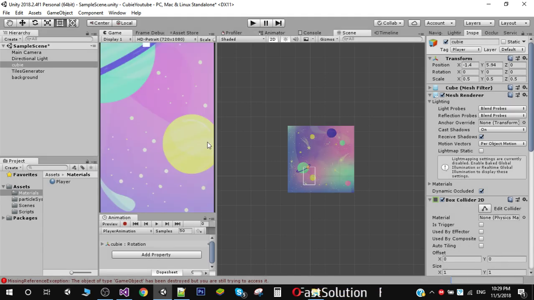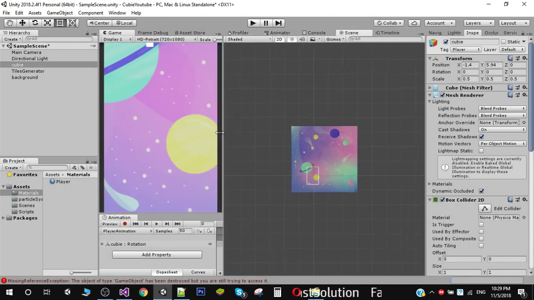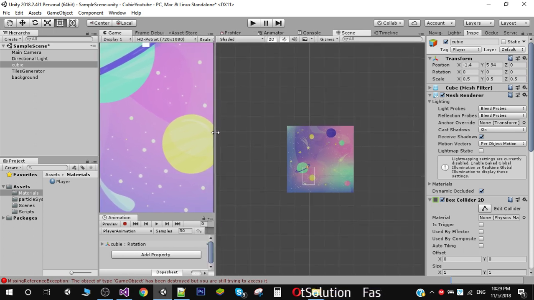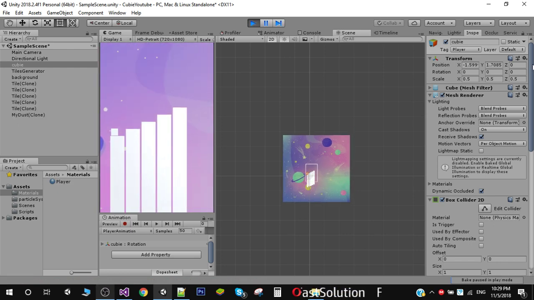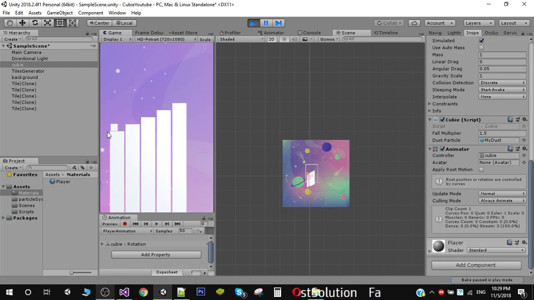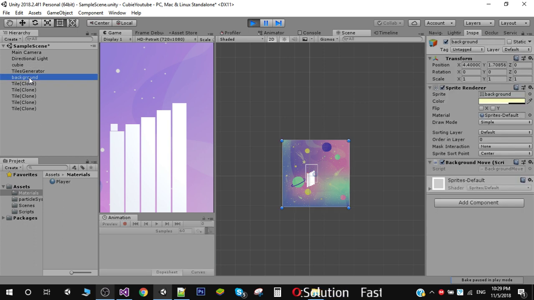So if you are seeing any jitter in the game, this is because of my frame rate. Otherwise there is no lag in the game. It's my screen recorder frame rate, that's why you are seeing some lag in the game. So here is our background. Now you will see that our background will move with our player.